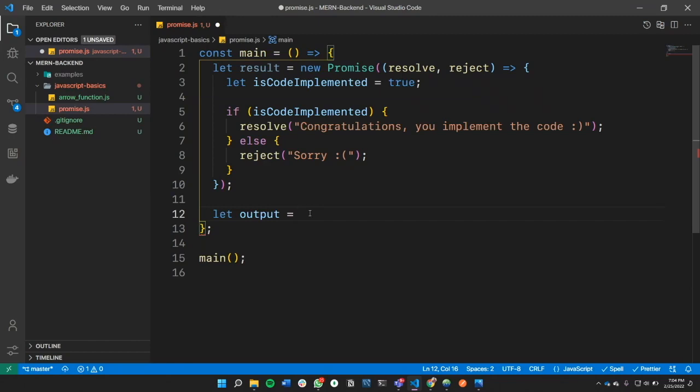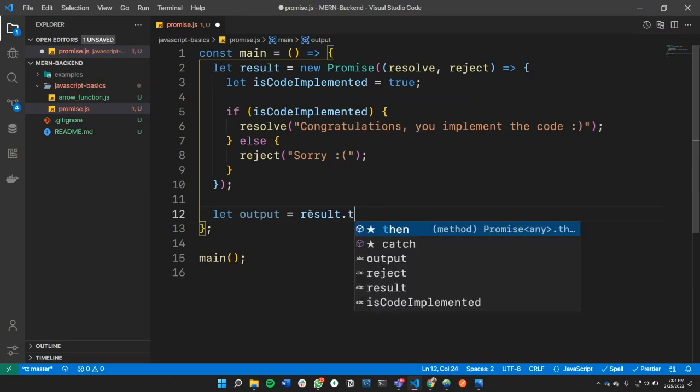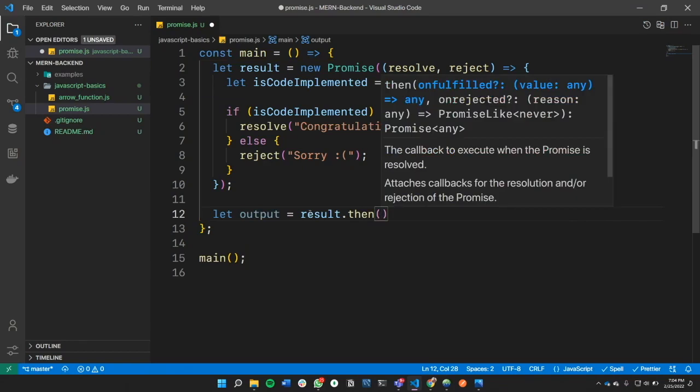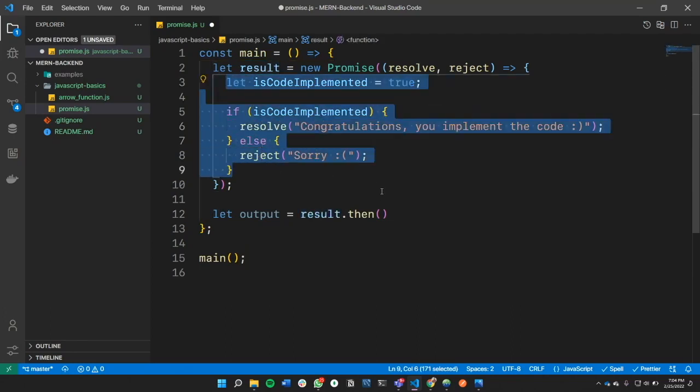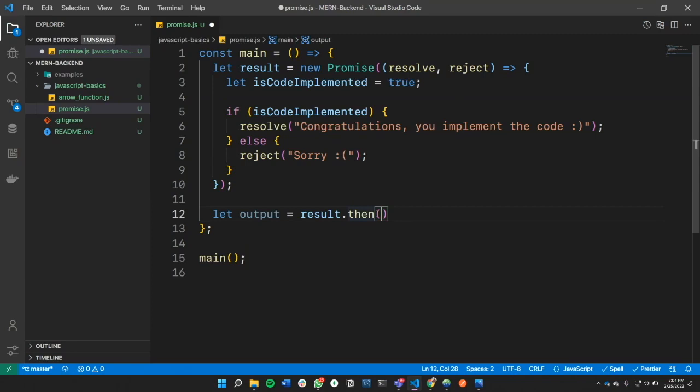So let's say the result, which is our promise, we will first execute this result. And then we have a function called then. We first execute the inner code base, and then we expect some result. And if there is any error, we need to catch it. So I will do it like this.